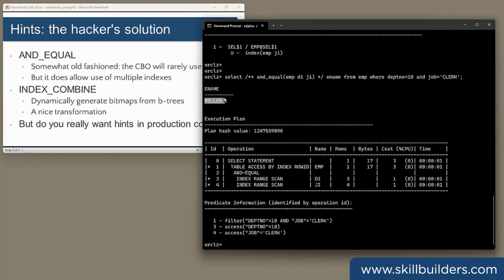Back comes Mr. Miller. And the and_equal operation has decomposed the query into two subqueries, both of which were indexable. And that's getting my row IDs for people in the department. That's getting the row IDs for the people with the appropriate job. Merge them and return the one row that matches both predicates. The and_equal operation, by the way, has a bit of a bad reputation, and the optimizer will rarely choose it, but there are occasions when it is good.